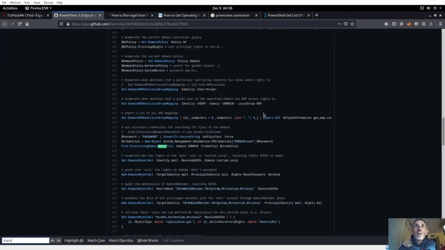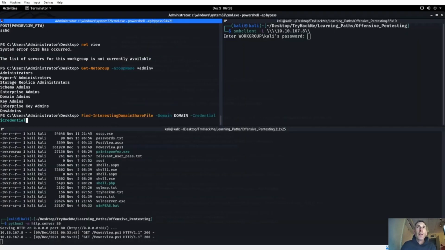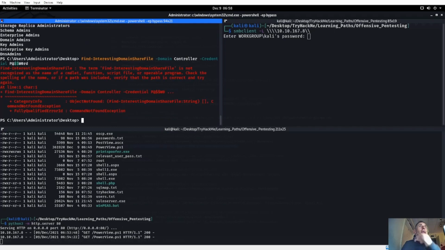Oh wow, that's it, huh? Find-InterestingDomainShareFile. Domain, then credentials. So I guess it wants something like this, huh? And the domain is going to be the controller, I believe. So I think it wants something like that, where domain is going to be a controller. The credentials are going to be that. That did not work. I didn't think it would.